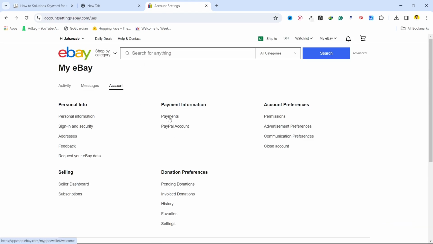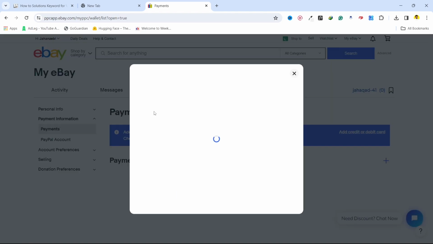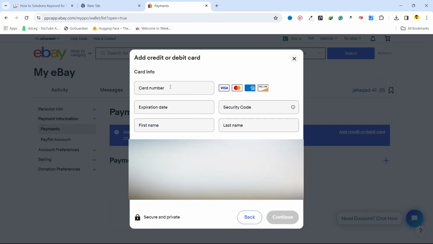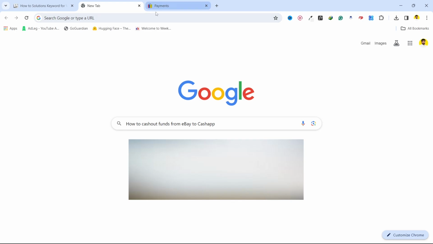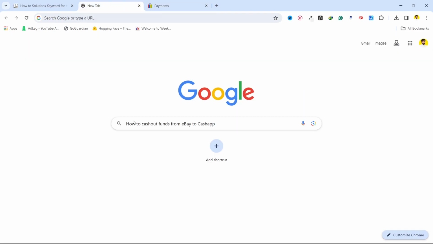Once you are in account settings, go on to the payments. Once you are on the payments, here you need to click on add payment option. And here you need to select credit or debit card and click on continue. And on this window, you need to add the details of your Cash App card and click on continue. And this is the process by which you can cash out funds from eBay to Cash App.